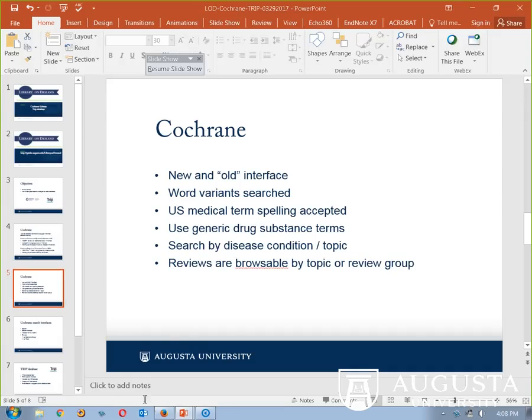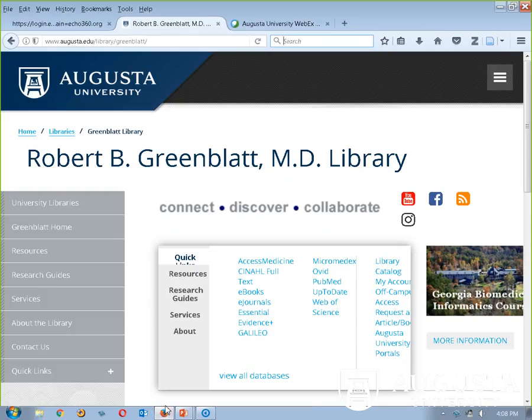We're going to start at the home page for the Greenblatt Library. We always want you to start here whenever you use one of our databases. Everything that you see here is available off campus with the exception of UpToDate, but the Cochrane Library as well as the TRIP database are both available off campus, and we actively urge you to go ahead and use them.